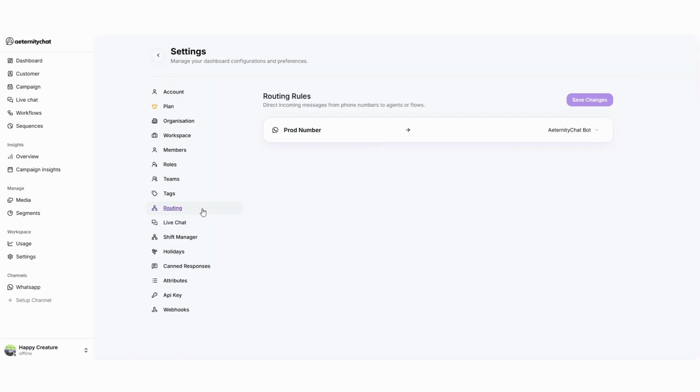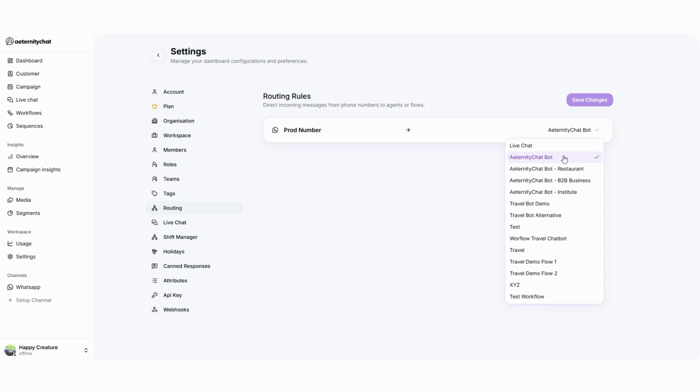Then you have the routing settings. Routing settings means the particular phone number or account that is connected is connected to which particular workflow or live chat.